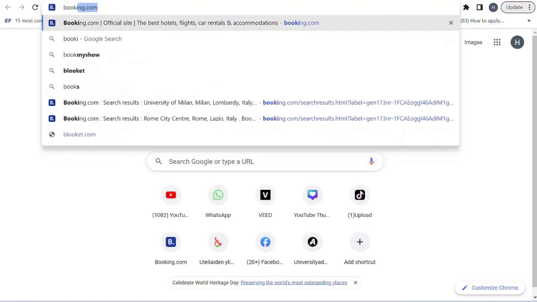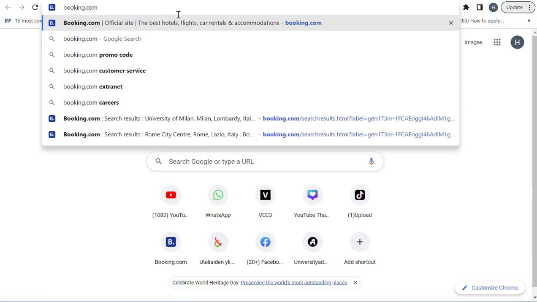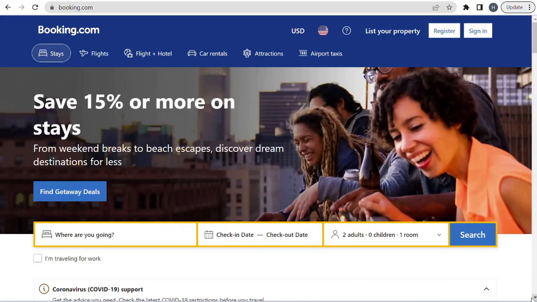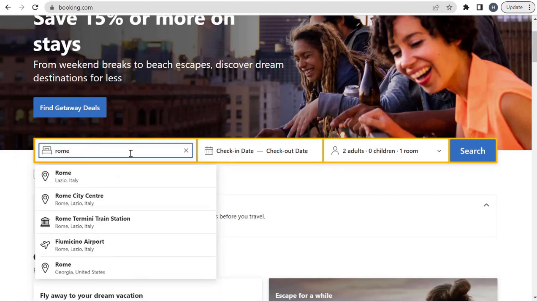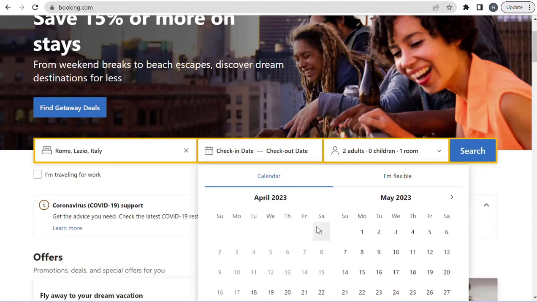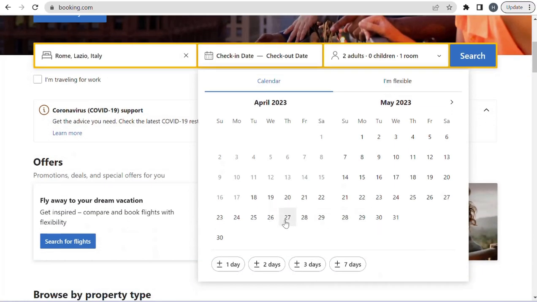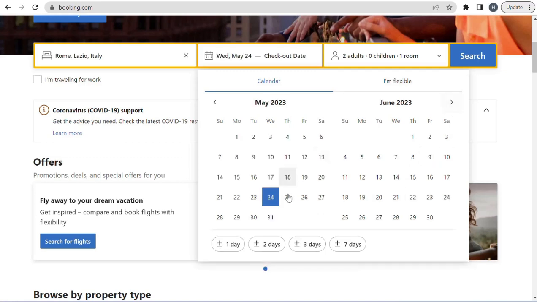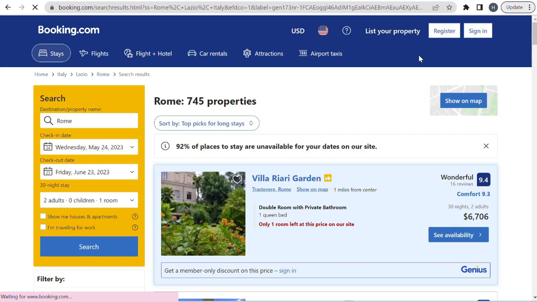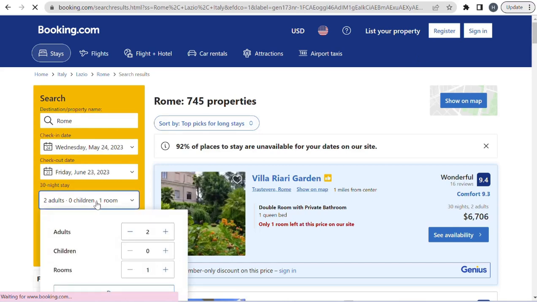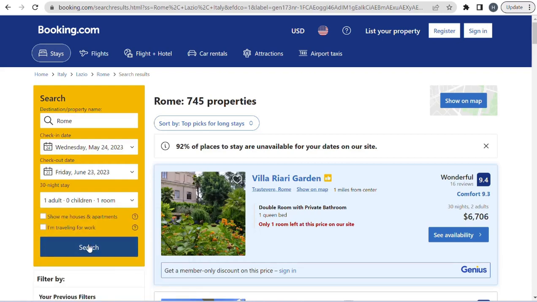Okay, first write booking.com. This is the website from where you can book your accommodation without paying anything. Suppose I want to go to Rome, from 23rd to 24th of June. Adults: just one adult, done. And then click on search.